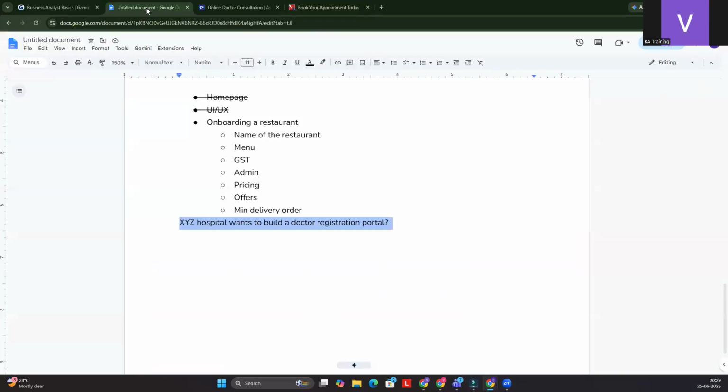Correct? So similarly, XYZ hospital also wants to build a doctor registration portal. This is the requirement. Now think from a business analyst point of view. What are the details? Take 2-3 minutes and put your questions in the chat box, then I will answer your queries. I am your client and I want to build a doctor registration portal for my hospital. As a business analyst, please think through what details you want to build this application, and post your queries in the chat box. I'll respond to that. I am expecting at least 2 questions from each one of you.